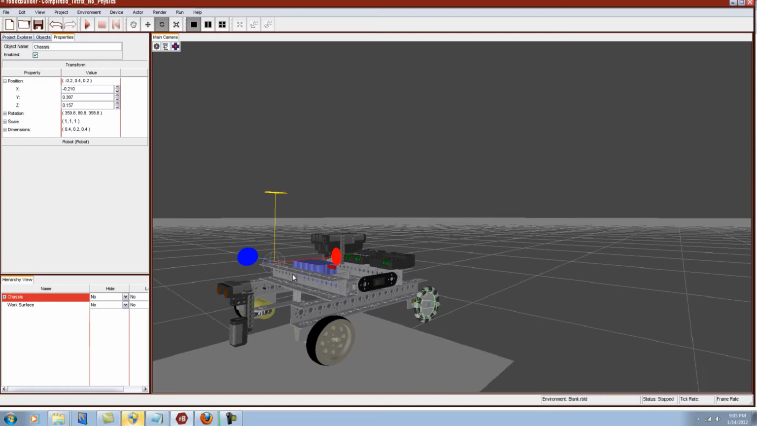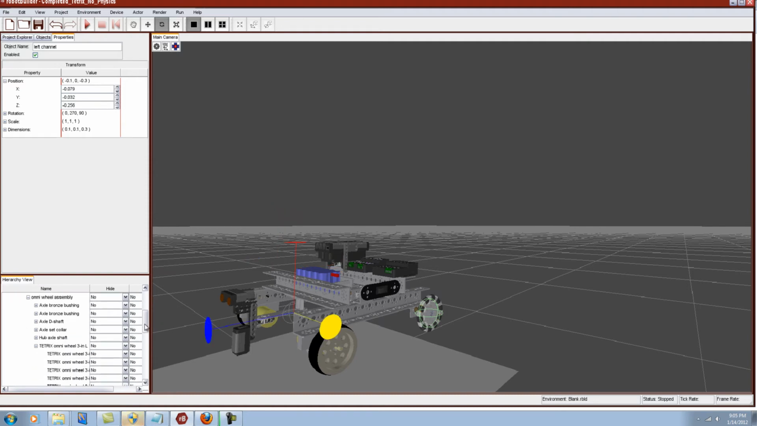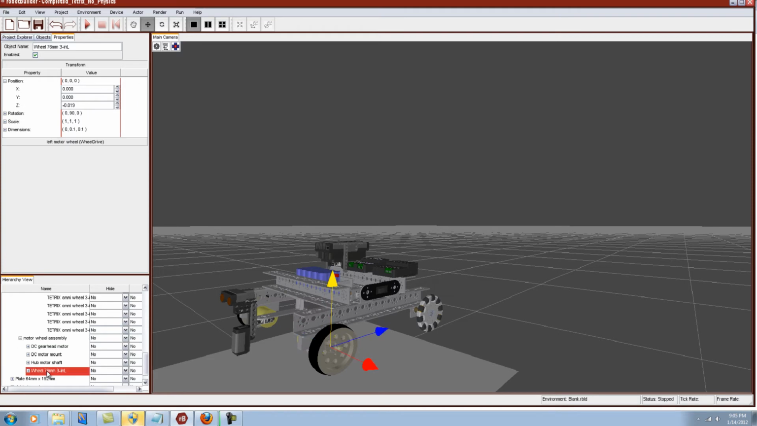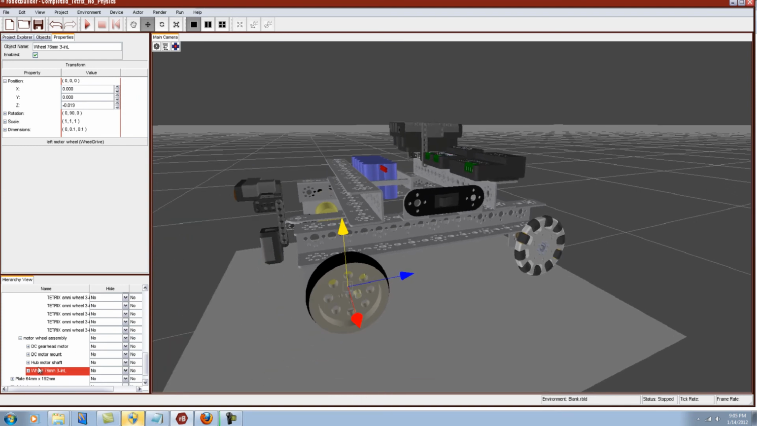For example, right now we're on the left side of this robot. If I expand my hierarchy view here and take a look at the left channel, which is highlighted, and scroll down, I can find the motor wheel assembly, and I have my rotational object tool button selected so I can find it, but I can also use the move object button. I'm going to click on this wheel and I'm going to zoom in so I can see it. Right click on the wheel and it opens up this context menu. Hit add and give it a rigid body.